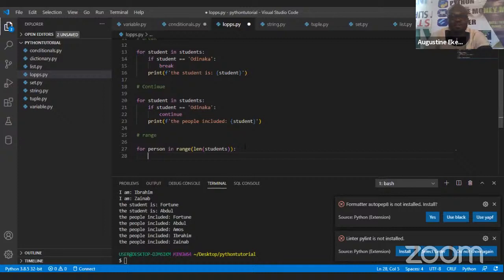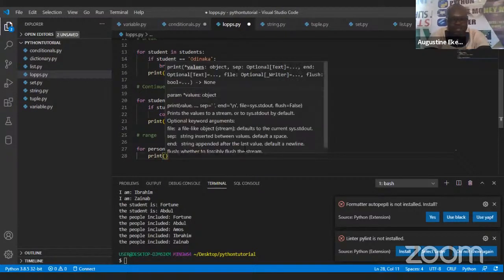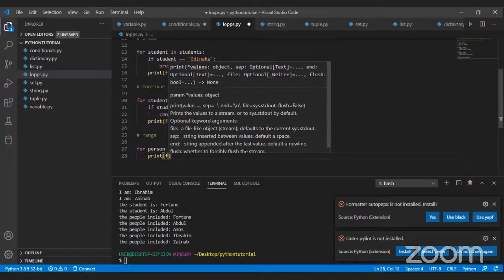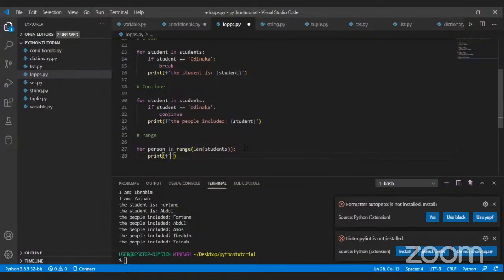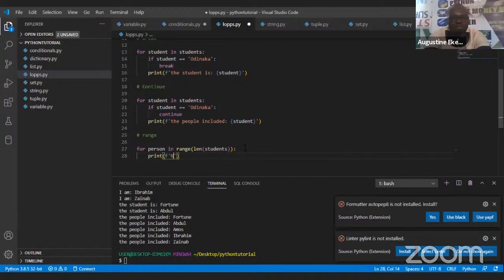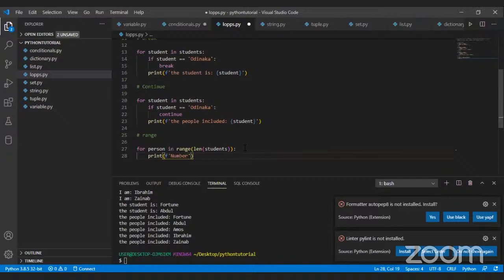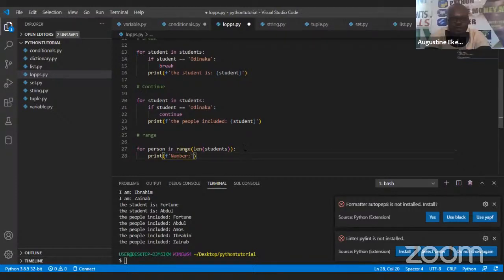So for person in the range of the length of student, that means you're considering everything under student. What operation do we want to be taking? We simply want to print. And what do we want to print? Let's just print the number of people there, or the number of students.